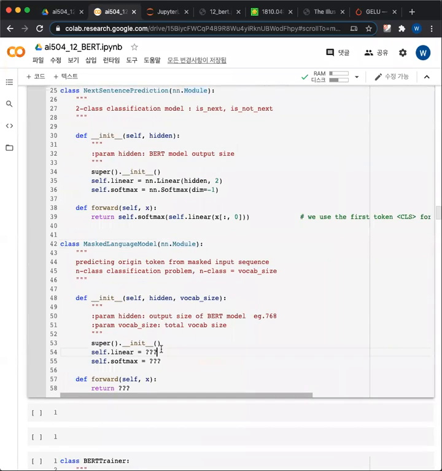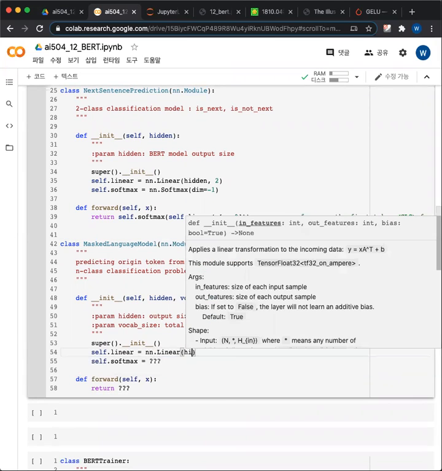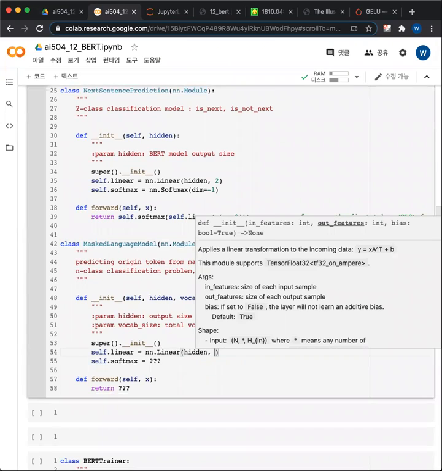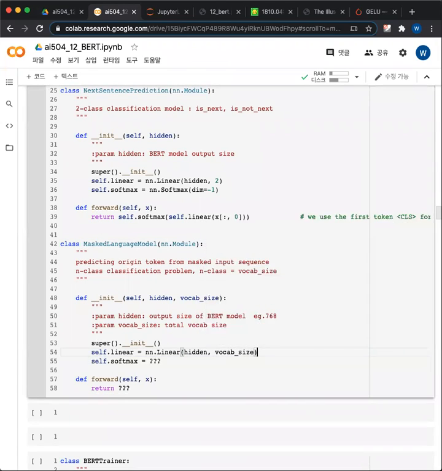And next, here is nn.Linear, hidden, vocab size. Why vocab size? We have to predict one token out of 27,000 tokens. John, you can do that. Yeah, that's right.